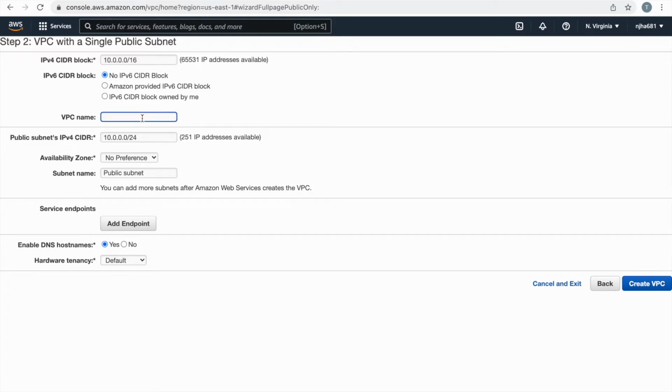Let us fill in a name also: test_VPC01. As we discussed in that picture, the public subnet is the logical division of the VPC only. So out of these 65,531 IPs, we will select 251 IPs. So the CIDR block range will be 10.0.0.0/24. We will select the availability zone, that will be US East 1A, and the name is pre-filled. We can change it or we can go with public subnet only. So we will go with public subnet only. We will click on create VPC.